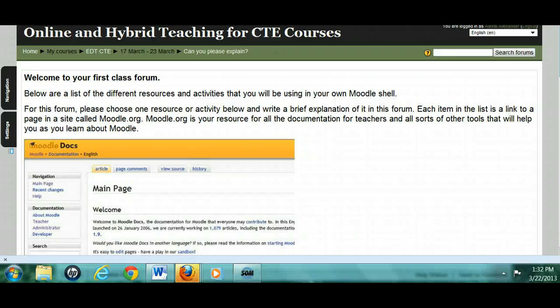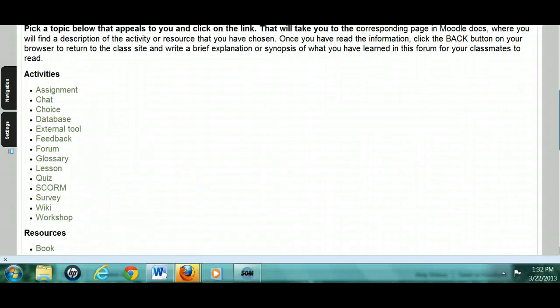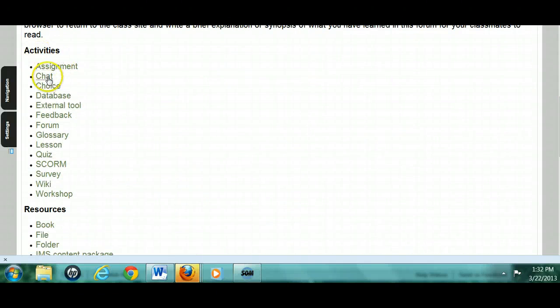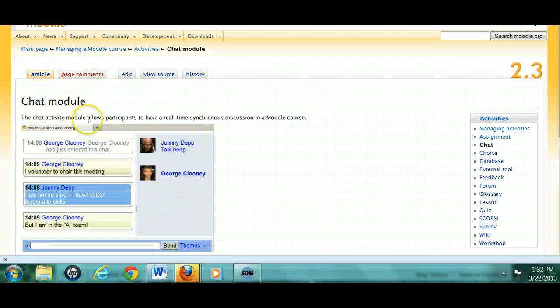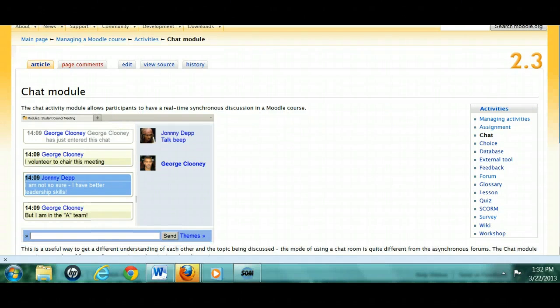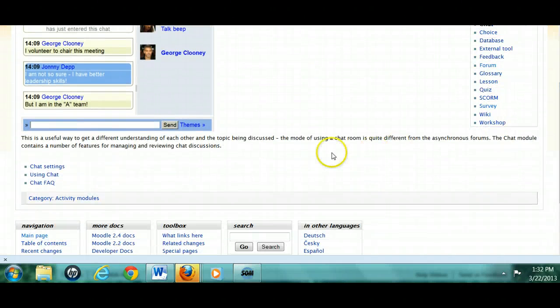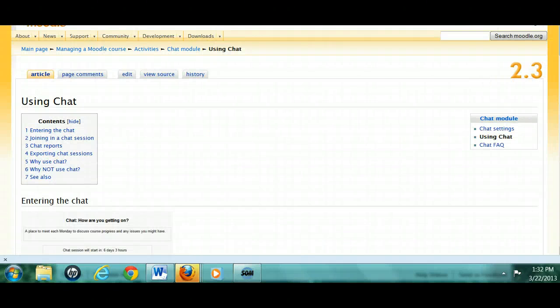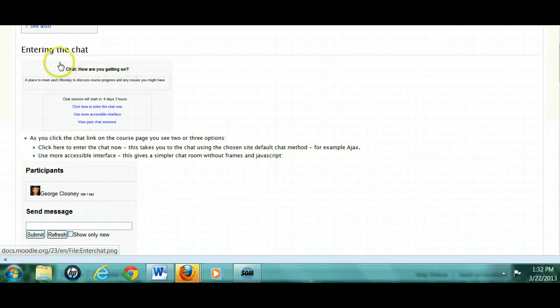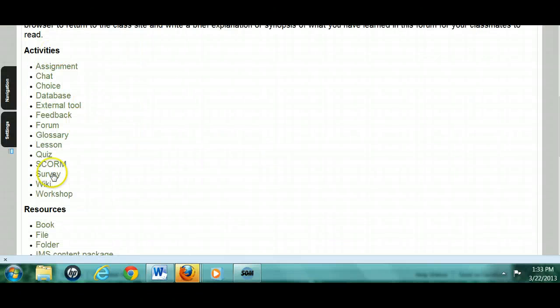To do this forum, all you gotta do is pick one of these links. So let's say you pick chat. This will take you to a page that explains what the chat module is. So you can just read it, and you could read about how to use chat. Then you click on the chat link, and you write in the little box how you use chat. So that would be what you would write about in the forum for chat.